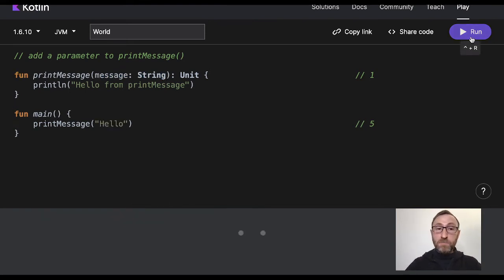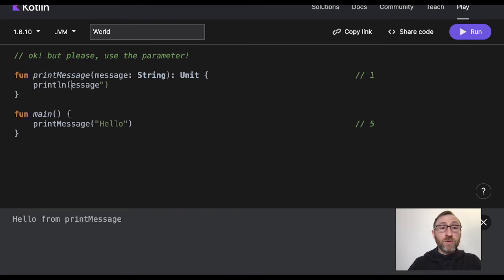Now it will compile and it's cool, but we are still doing nothing with this parameter. Let's use it now. Now you see we are using it in a trivial way, I concede, but let's see if it works. And it works. That's great. You see the numbers here.